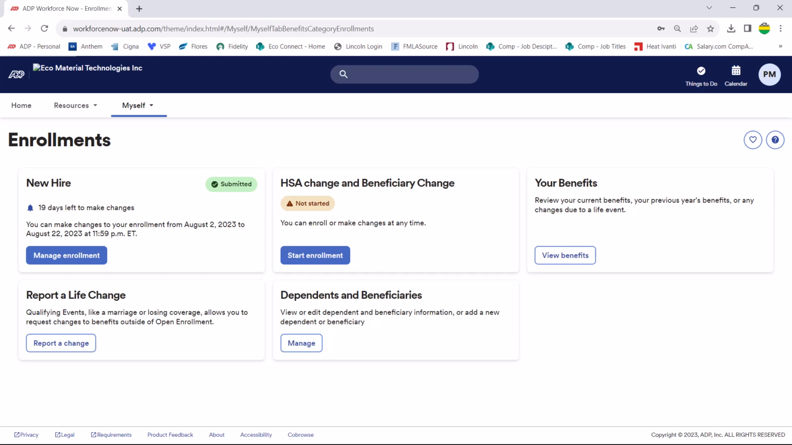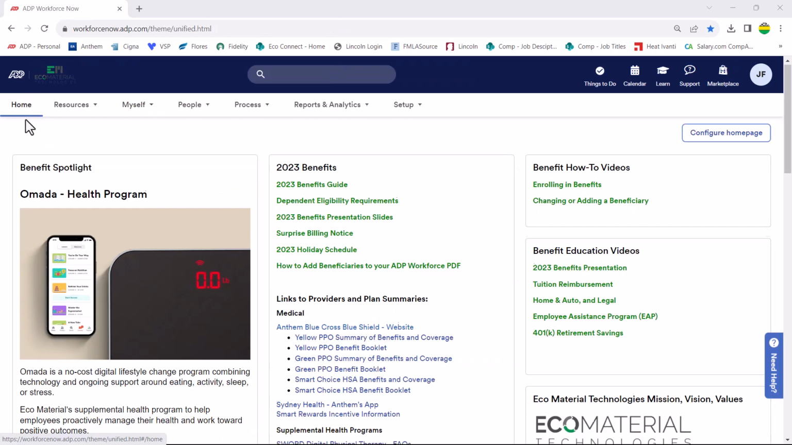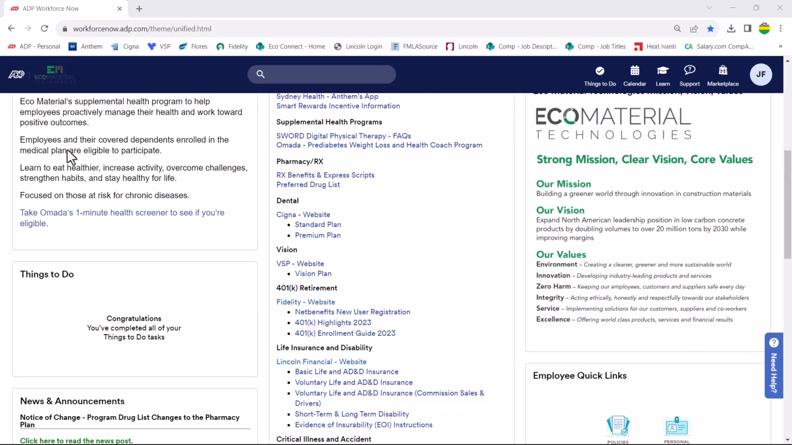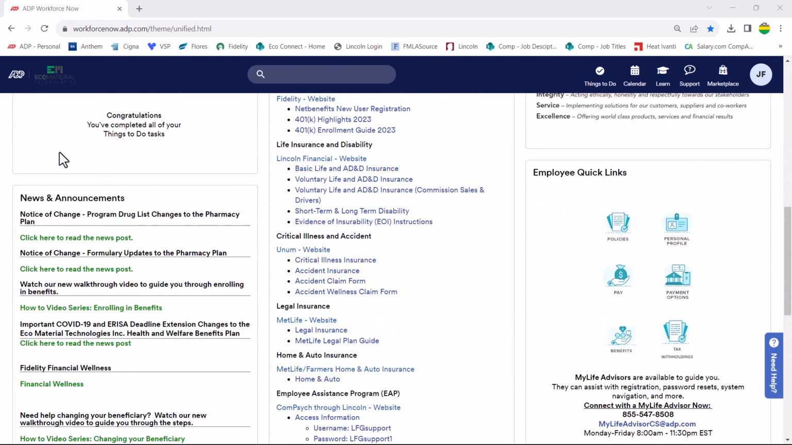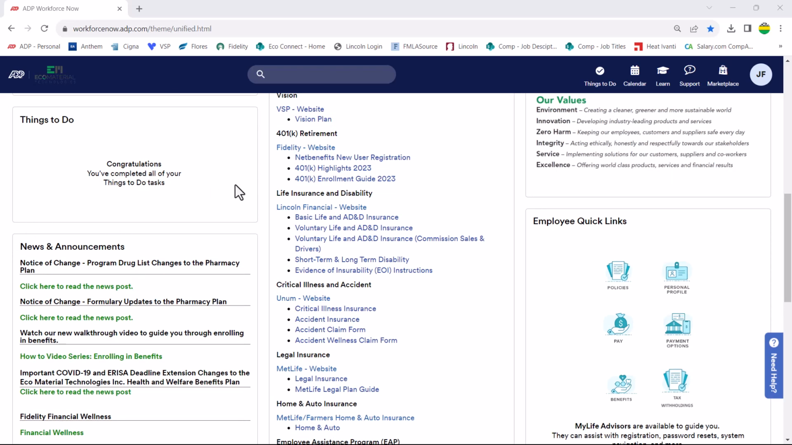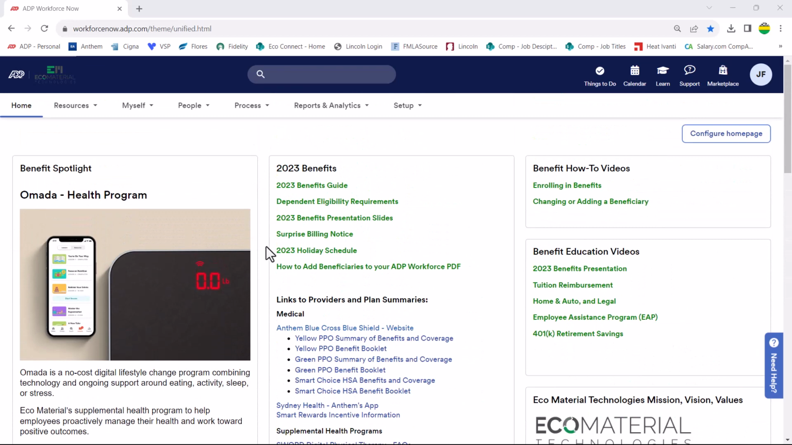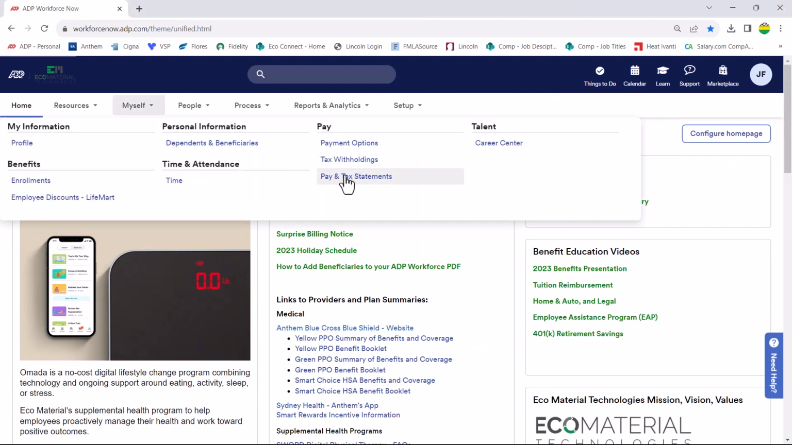ADP Workforce Now. Finally, I recommend you become familiar with the Workforce Now homepage. It is best viewed via the computer and web browser. This is where you can check out the latest HR announcements, review company benefits information, view your pay statements, change beneficiaries, or change your direct deposit information.